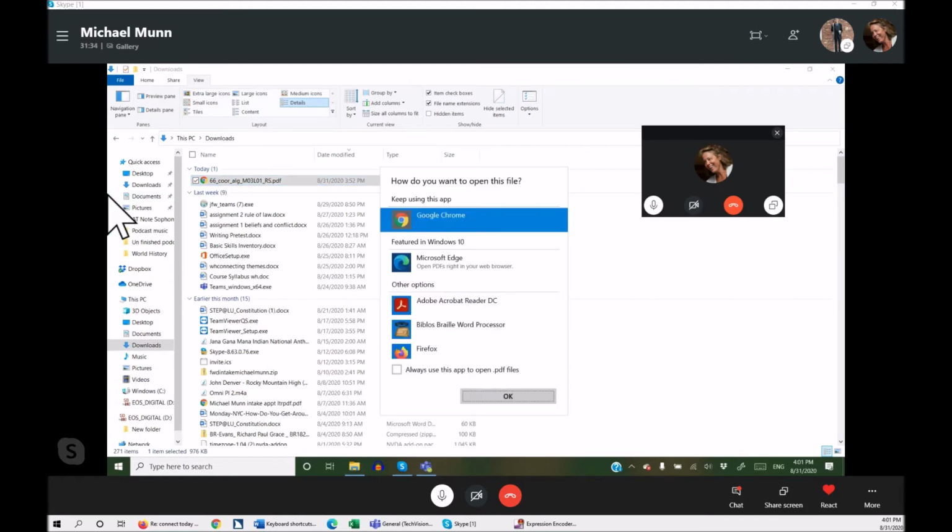Downloads. Items view multi-select list box. Tab one time. List box.